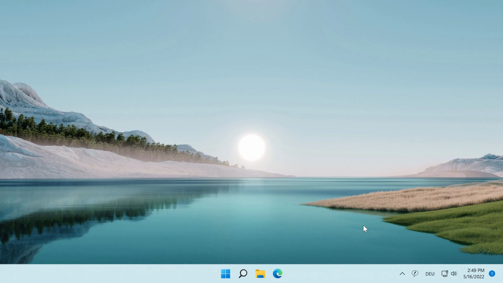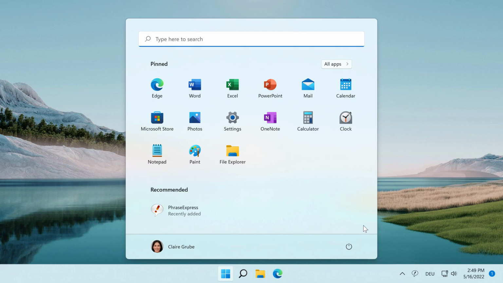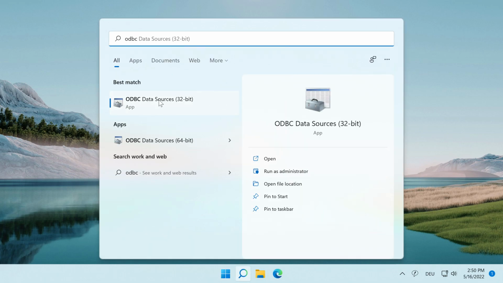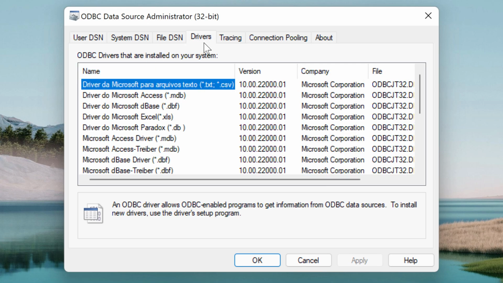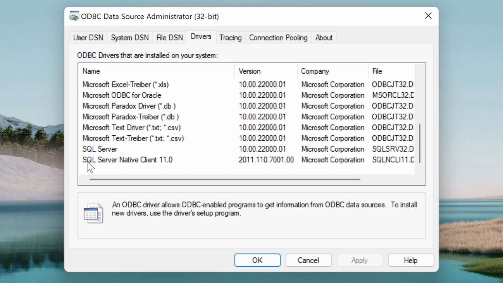On the client, check if the SQL Native Client is installed. Press the Windows key and type in ODBC. This gives you the ODBC data sources program. There, switch to drivers and scroll all the way down. And here you should find the entry SQL Server Native Client 11. It automatically comes with a Phrase Express installation, but if you disabled SQL Server support, then it will not be there. So you would need to download this free driver and install it afterwards. Or you repeat the Phrase Express installation and make sure that you keep the Microsoft SQL Server support option enabled.